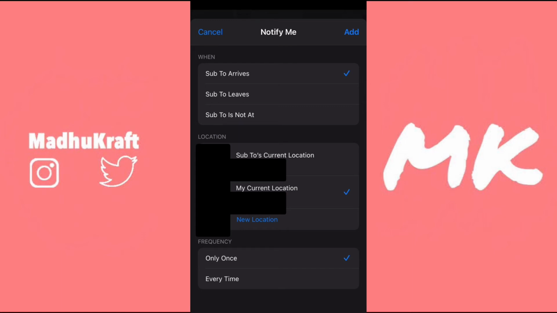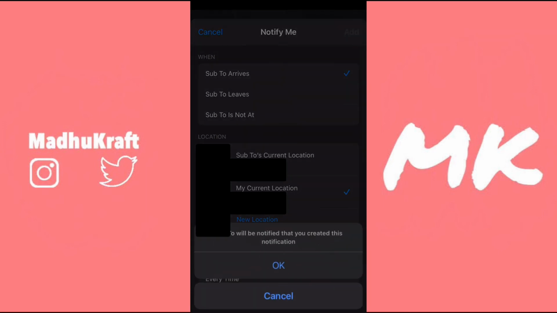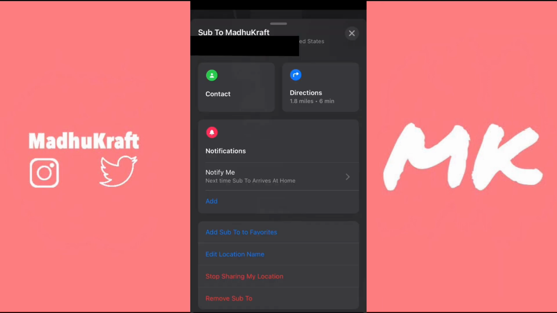If you wanna enter in a specific address because you don't wanna use your current location, then you can just click on new location and then enter in the street address. Now once you've configured everything, just click on add at the top right. The Find My app will notify the other person that you are creating this notification for privacy reasons. So if you're okay with that, just click okay. And then it'll create the notification.